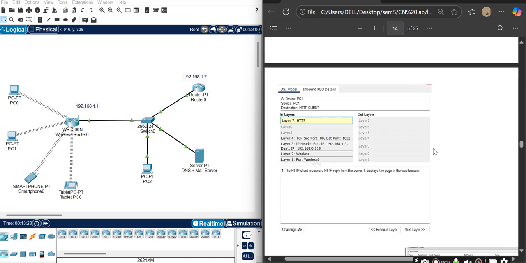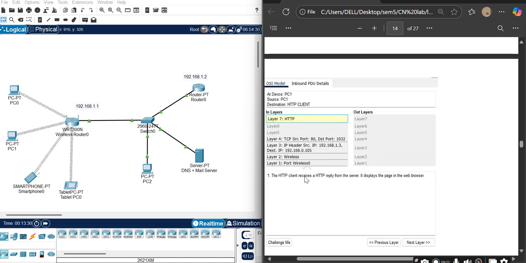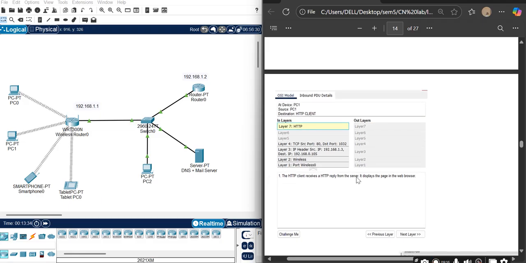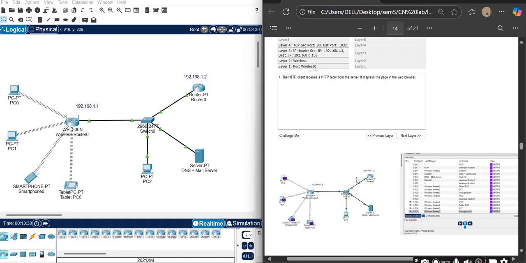Okay, and here as you can see, the HTTP client receives an HTTP reply from the server in the 7th layer. So this was it for task number 1. We'll move to task number 2 now.